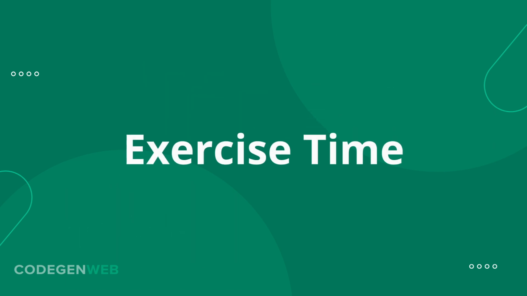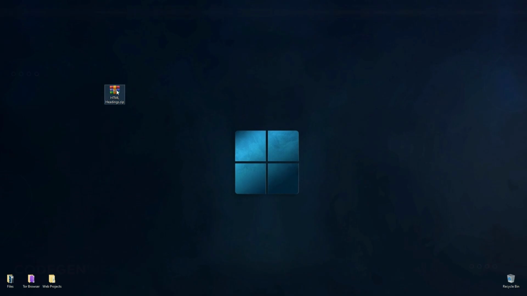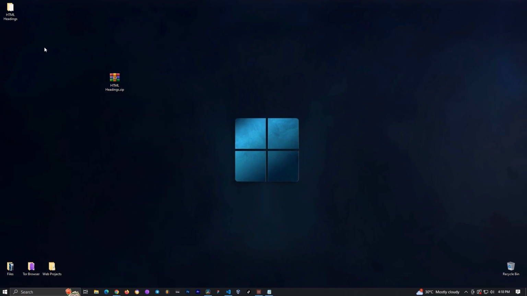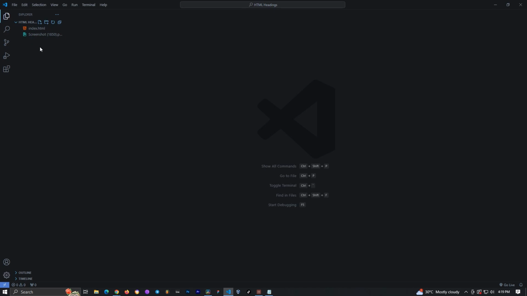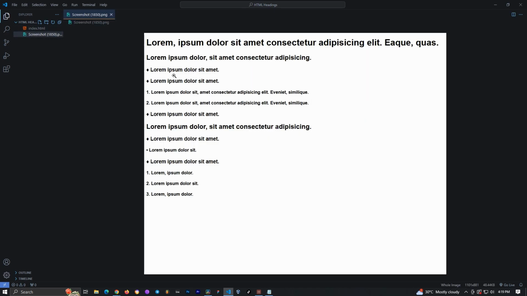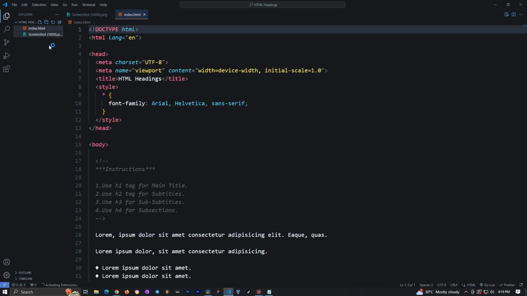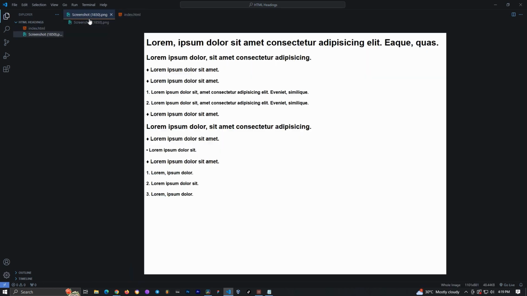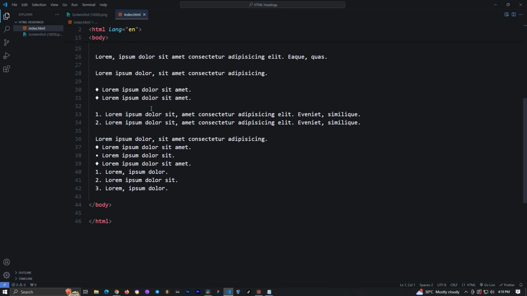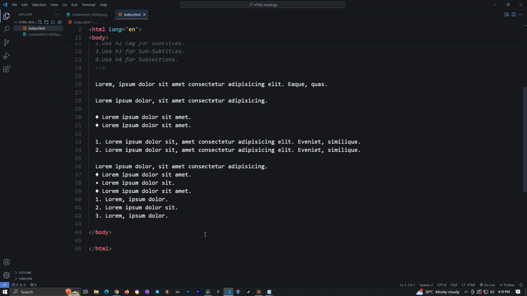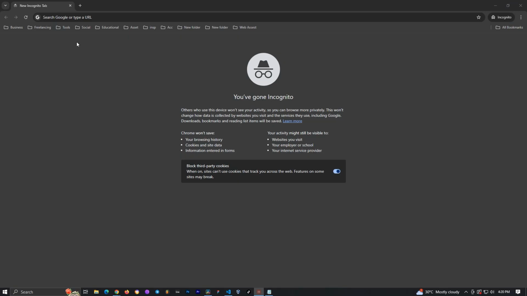Now that you know how to use headings, let's put this knowledge into practice. Download the resource file provided for this lesson and open it in VS Code. Inside the folder, you'll find an HTML file and a solutions file. Take a quick look at the solutions file to see how headings are structured. Open the HTML file. You'll see unstructured content. Your task is to use headings to organize this content, following the structure in the solutions file.